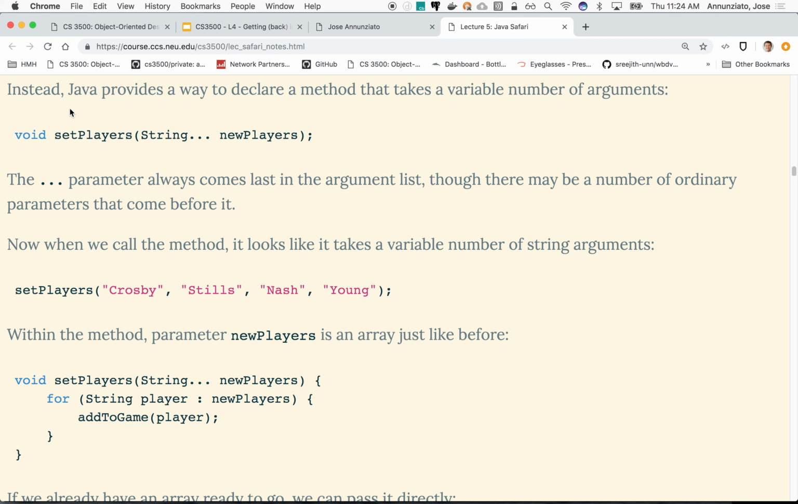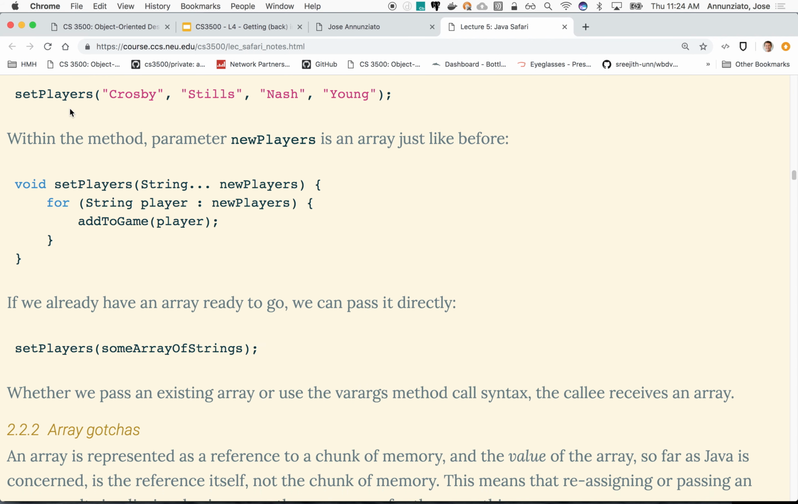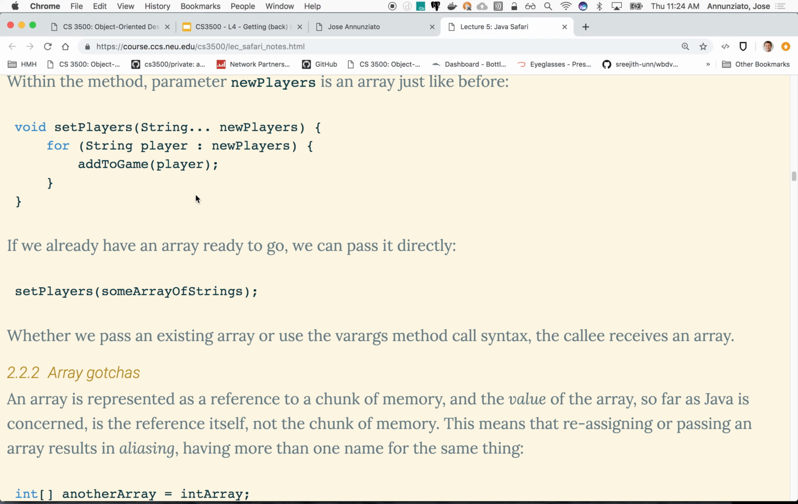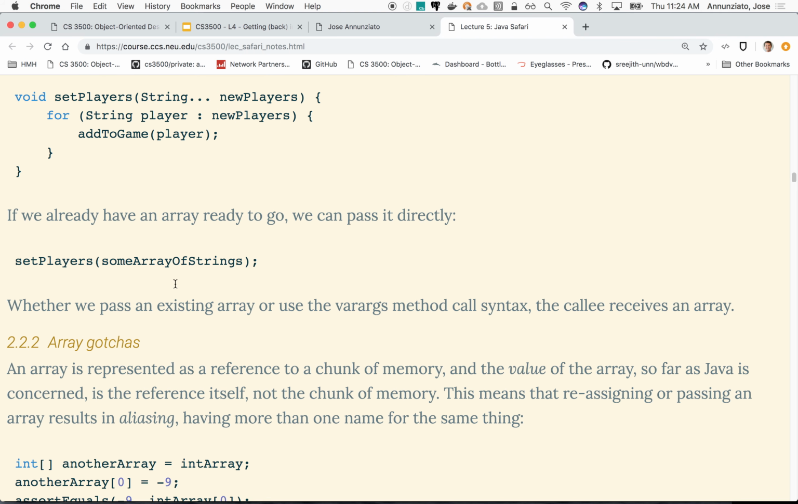Does that arbitrary length include 0? Yes. You get an empty array inside the function. What you get inside the function is just an array, just as if you had passed in an array. So here, new players could certainly be just an empty array of strings. From within the function, you basically treat it just like an array. Or you can pass in some array of strings.